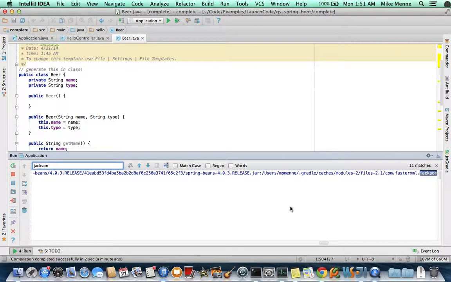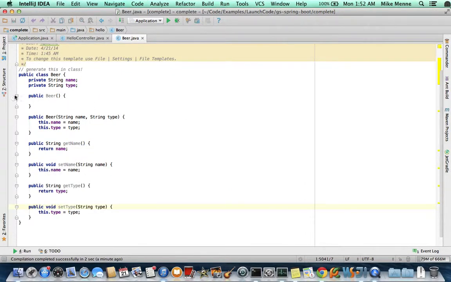But the JSON jars, these are the jars that convert your objects, like this one. They convert this object into a JSON string that you can send across the wire for your web app or your native app to use. Now that's the first thing you want to check out.